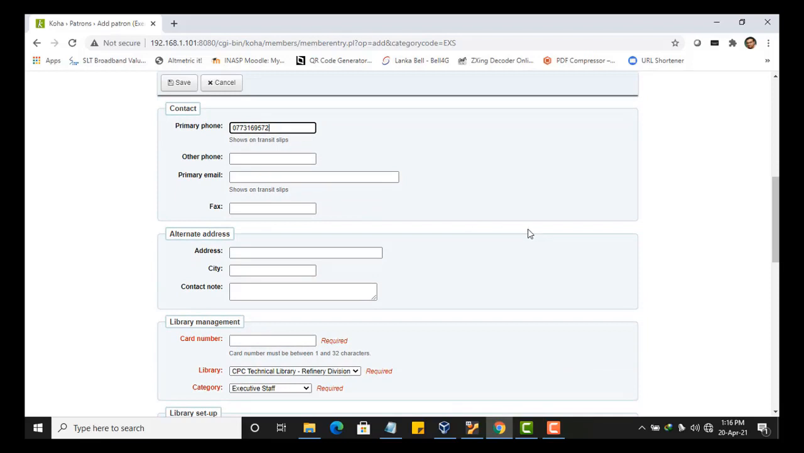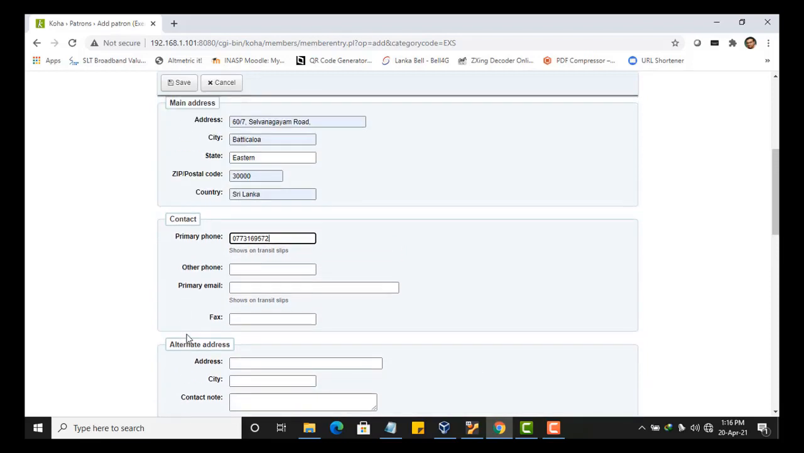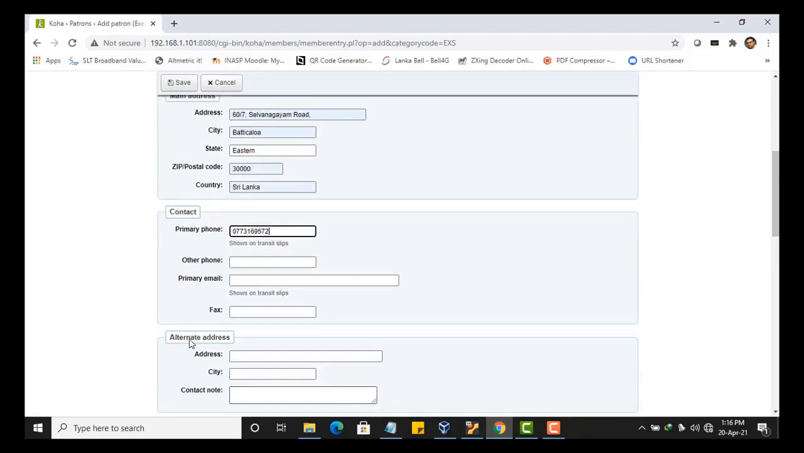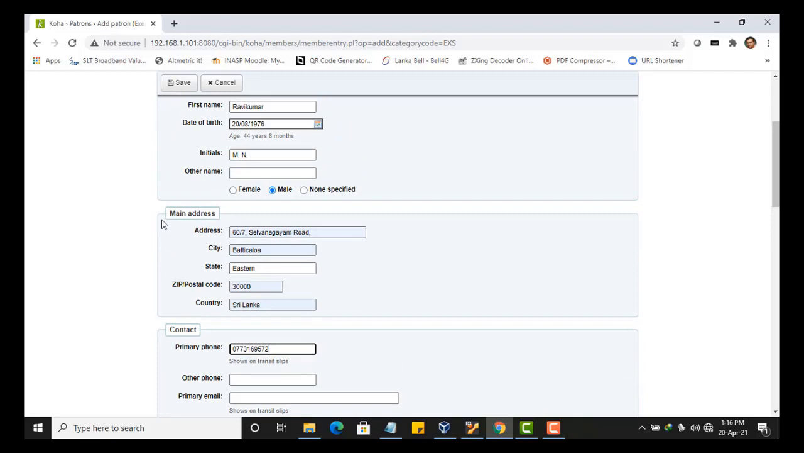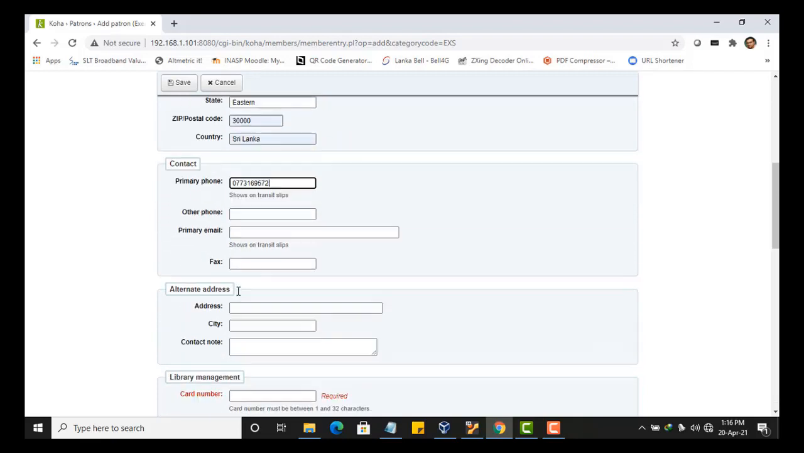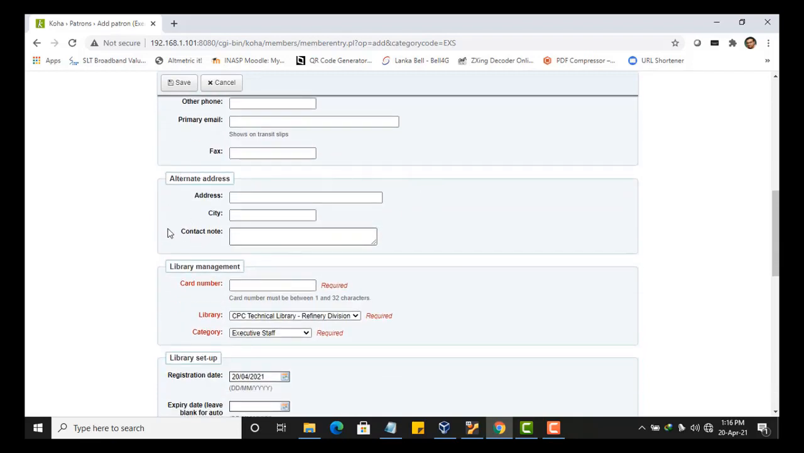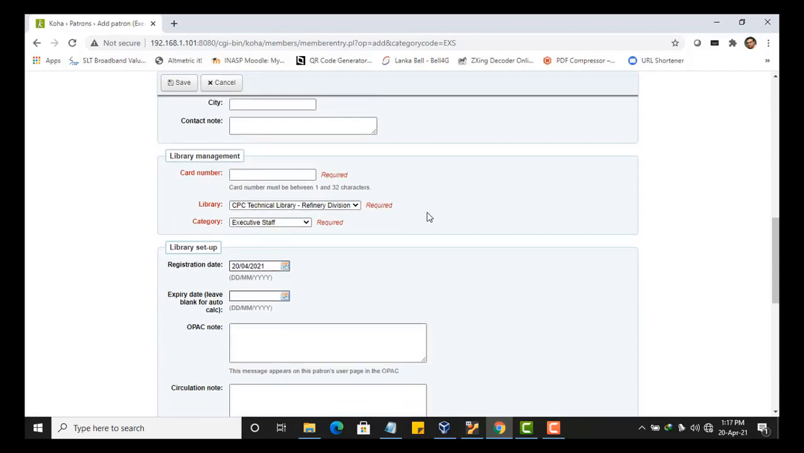Now there's another address we call alternate address. Here this alternate address is used for, say, if someone has a permanent address and a temporary address, you can use the permanent address here and the temporary address here. So if they don't have a temporary address, you can leave it blank, no issue.